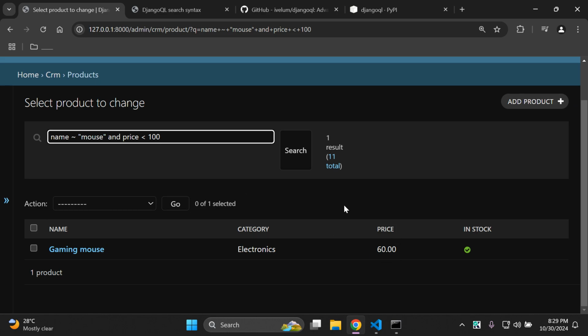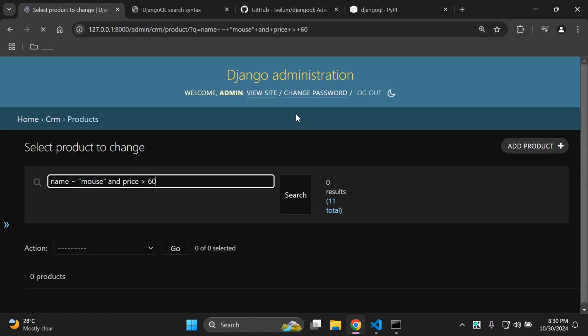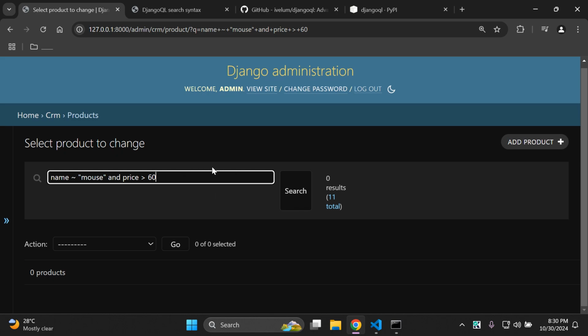Okay, if I were to put the price at a different rate, so let's say price greater than, let's say, 60. Search. It's going to show 0 results. All right. So that is how you can utilize multiple conditions together. So that's how you can combine your conditions together and how you can set them up.